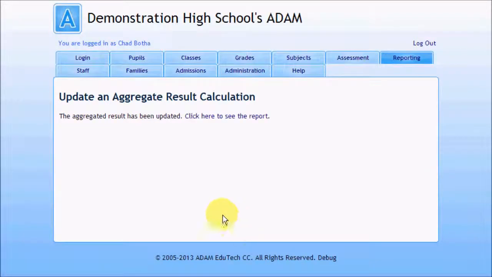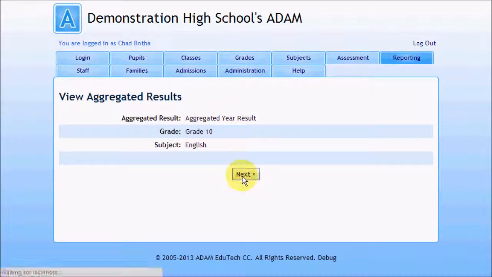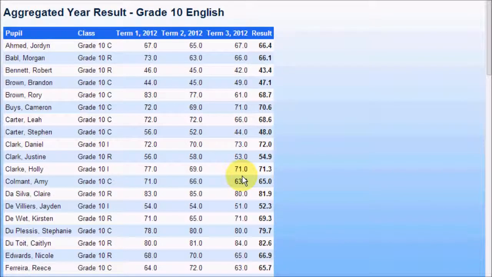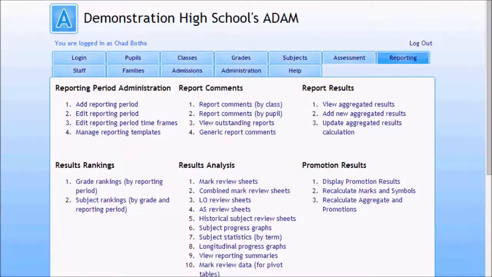If we click on Save Changes, Adam will tell us that the aggregated result has been updated, and we can click on this link to see the report. Clicking on Next shows us the report, our Term 1, Term 2 and Term 3 results, followed by our weighted results at the end.